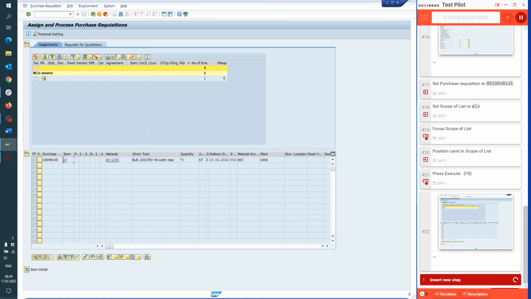And in order to process this, of course, we have to select it by selecting the row where it is situated, because there may be many more other requisitions which need to be processed.